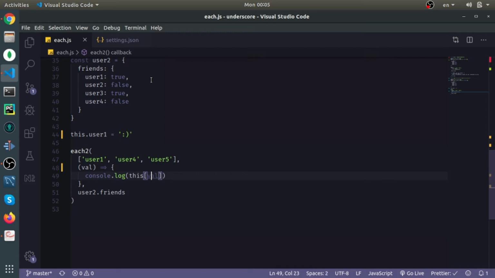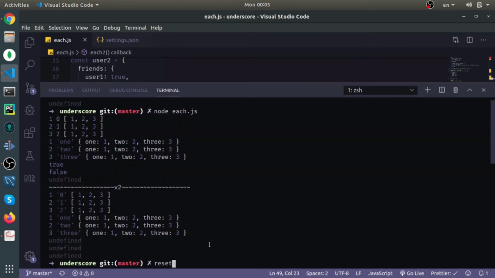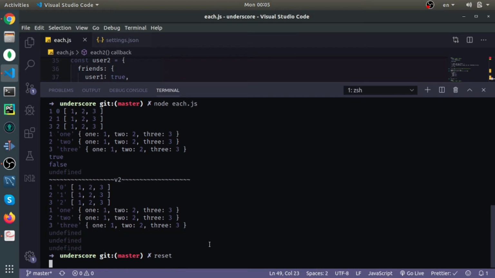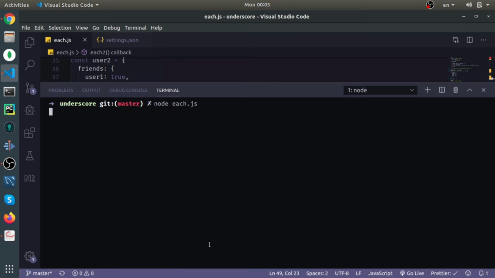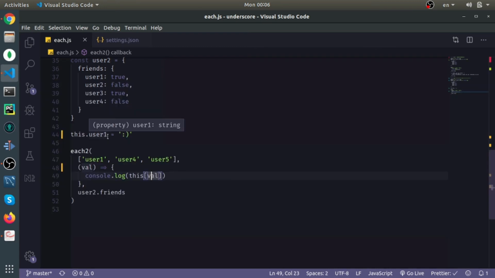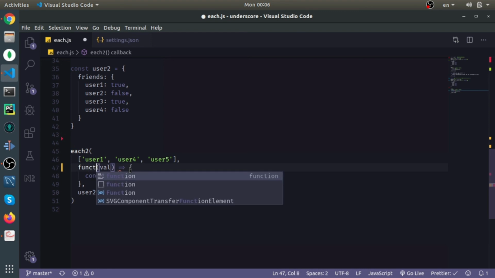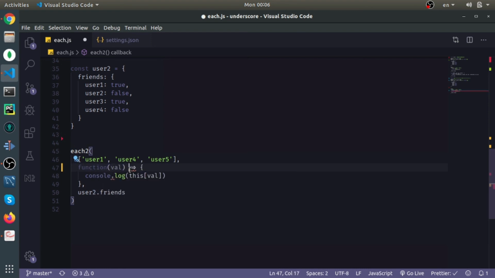I think my laptop just hanged. Anyway, so reset. So node each should give us, as you can see, this.user1 gives us the smiley face, which is the value I stored inside the global this, or the global context. So we can just now return the function, use the function keyword.